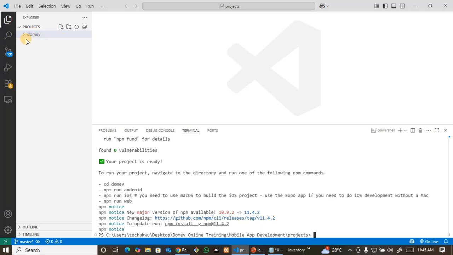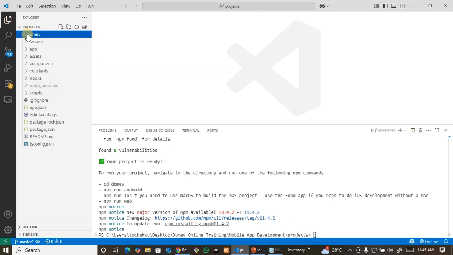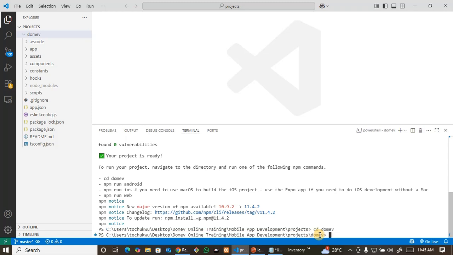Alright, our app is located in the domev directory, which is this. This is our app. So there are two ways we can do that. We can just say cd domev. Cd means change directory. So you can see that we are now in domev directory. Alright, so we can run our project from here.